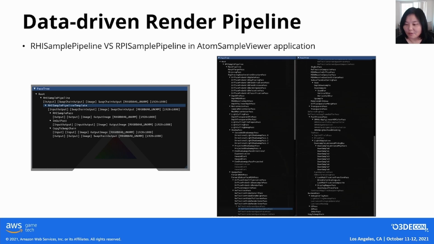The screenshot on the right side is the render pipeline used by most of the RPI samples and feature samples. This render pipeline uses the forward plus render pipeline provided by the Atom Common Feature Gem. It enables all the available graphics features from that gem too. This render pipeline switch happens at runtime, and it's around 100 lines of code for the switching.